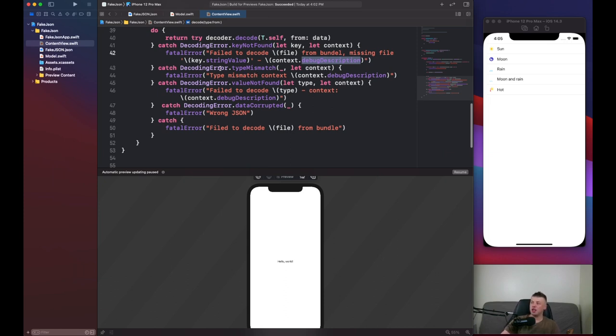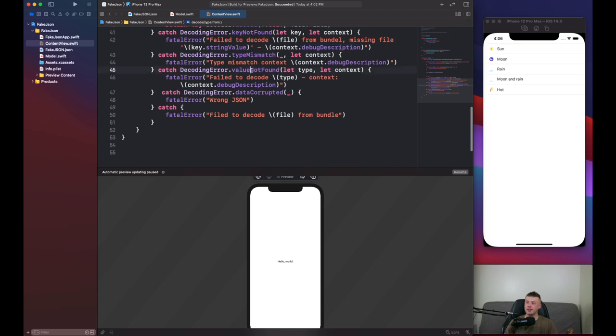Another coding error that might occur is type mismatch. Let's say we provide one type and we're trying to decode another type. If it happens, again, we're going to get a fatal error. But this function will help us to identify that fail error. Another decoding error is value not found. Everything might be correct, the key is correct, but the value for that key is not there. The value is not found.